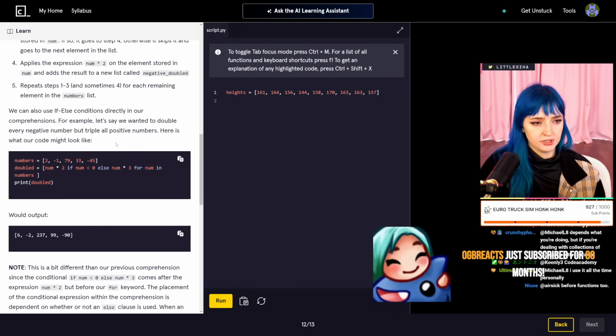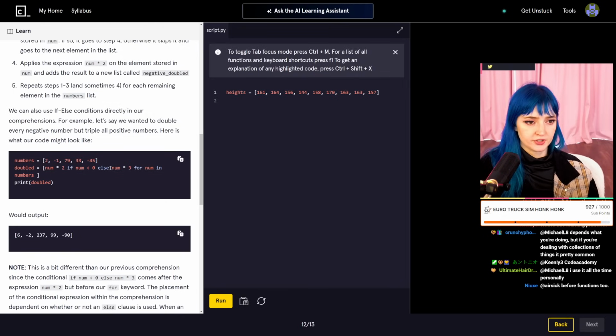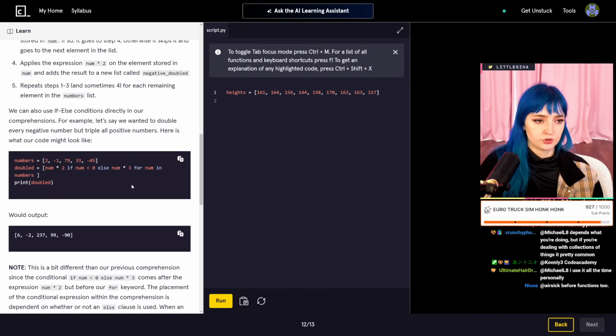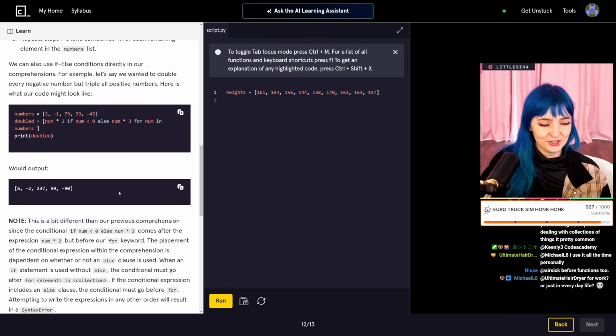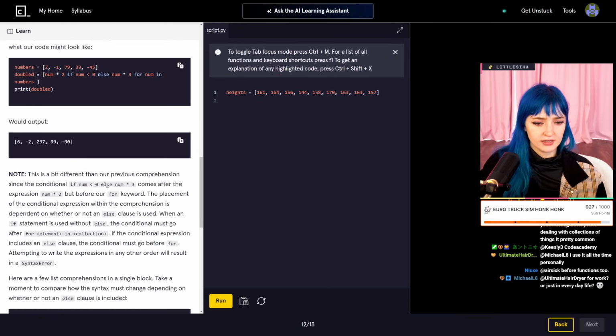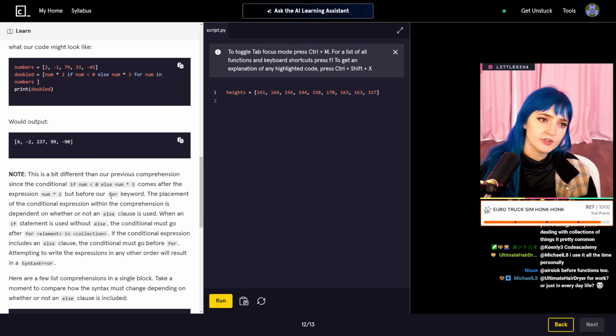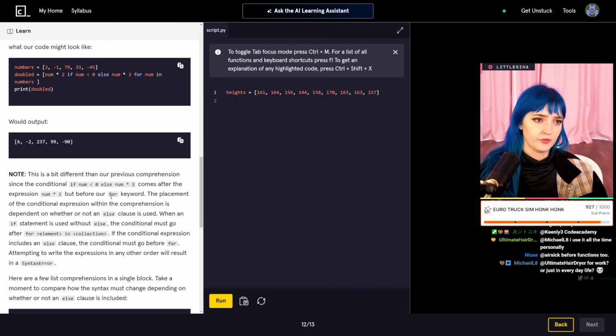We can also use if-else conditions directly in our comprehensions. For example, let's say we wanted to double every negative number, but triple all positive numbers. Oh, so num times 2 if num is less than 0, else num times 3. So anything 0 and up would be tripled. This is a bit different than our previous comprehension, since the conditional if num less than 0, else num times 3 comes after the expression num times 2, but before our for keyword. Yeah, this part's really confusing. Num times 2 if num less than 0 else num times 3 for num in numbers.